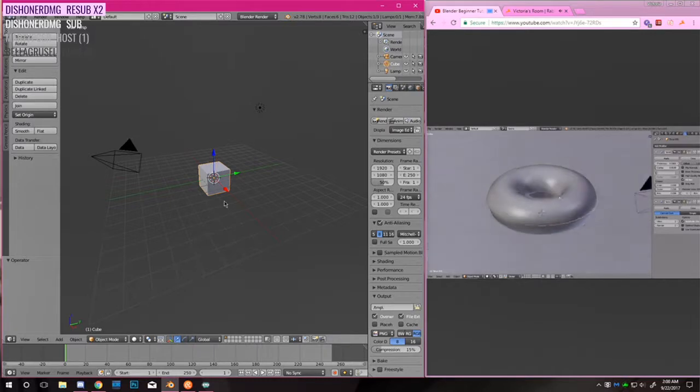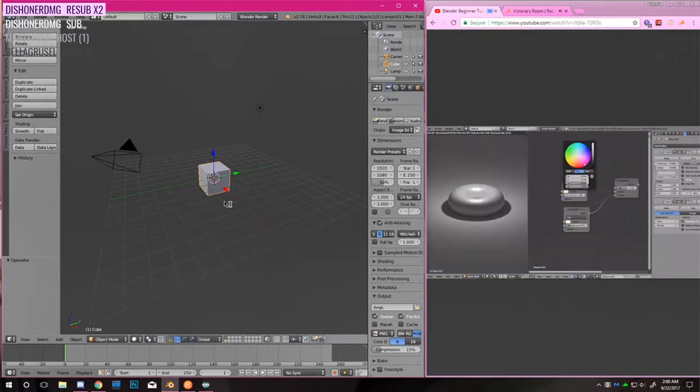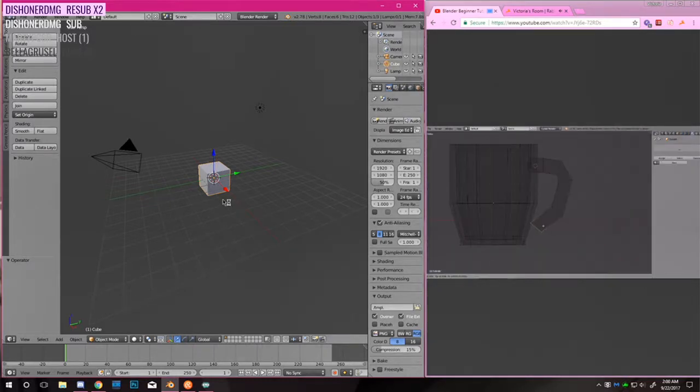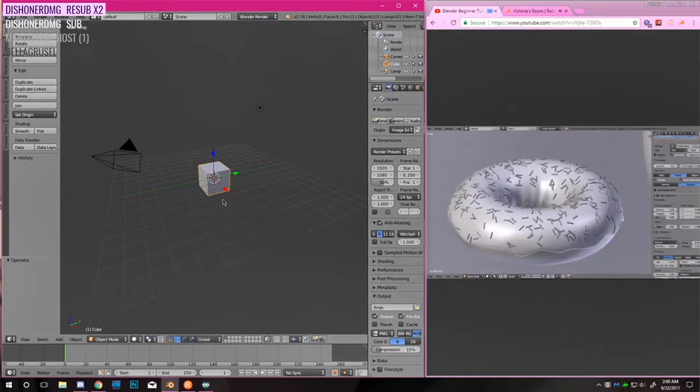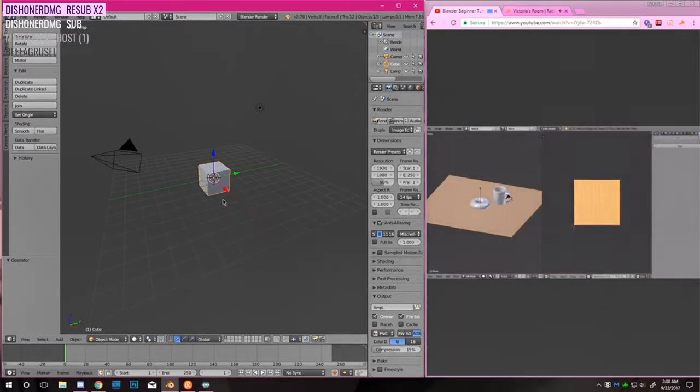So you'll go from being a complete beginner, like never having touched the software before, to understanding the very basics of modeling, materials, lighting, and things like that.